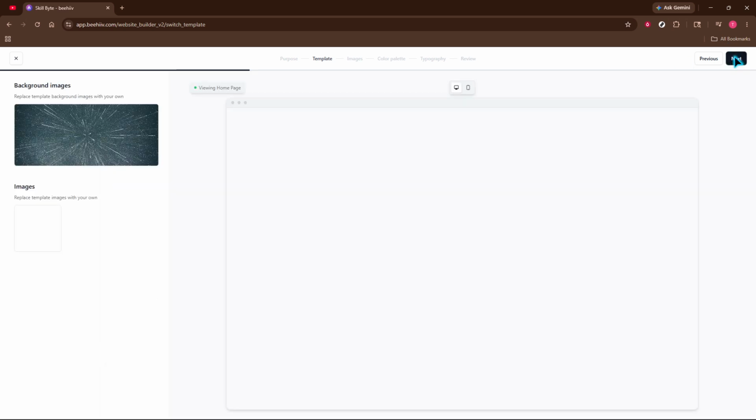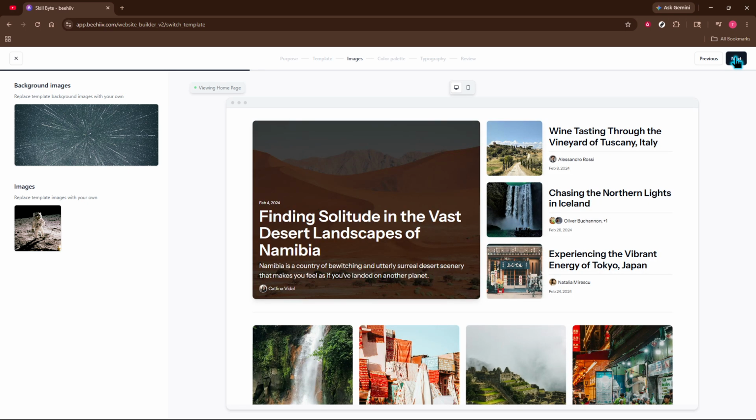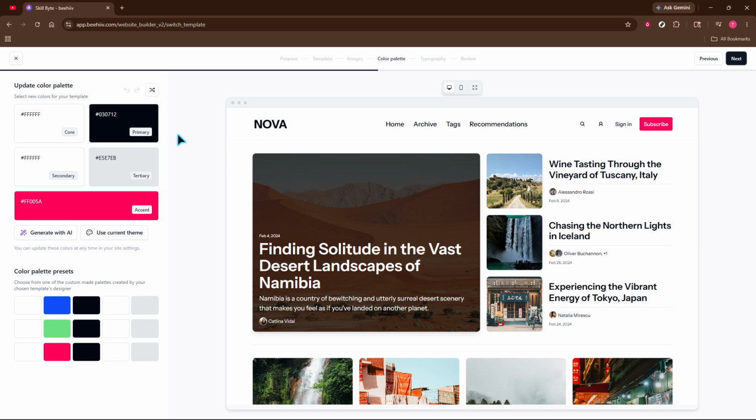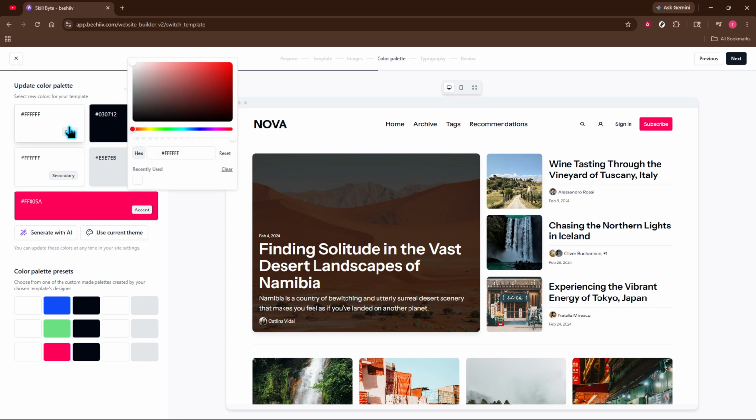Update your color palette. Choose a primary color that will be used for buttons and sign-up elements. For lead generation, high contrast, accessible colors work best. Keep your palette tight. One primary, one accent, and a neutral background to make your call to action unmistakable.